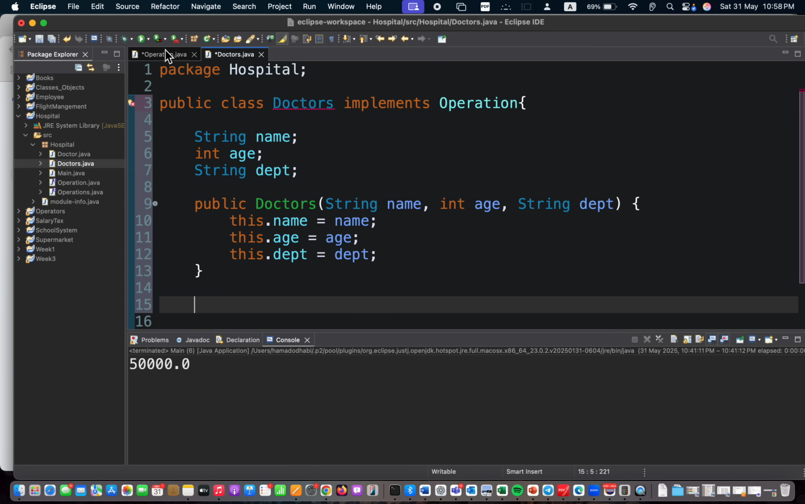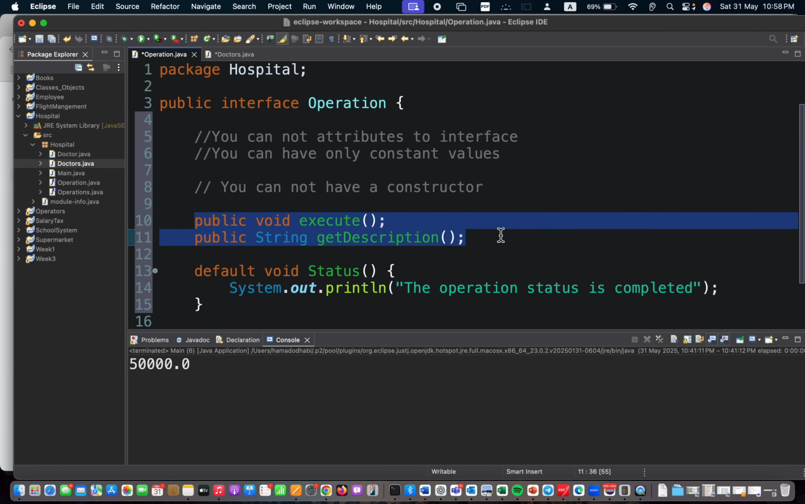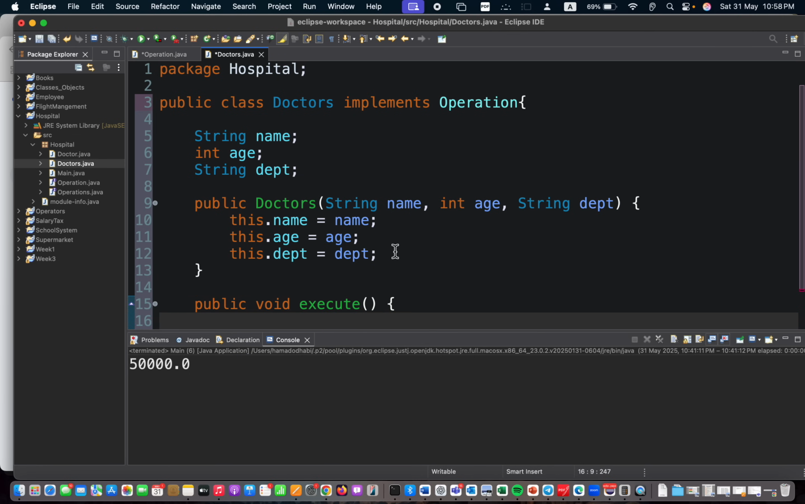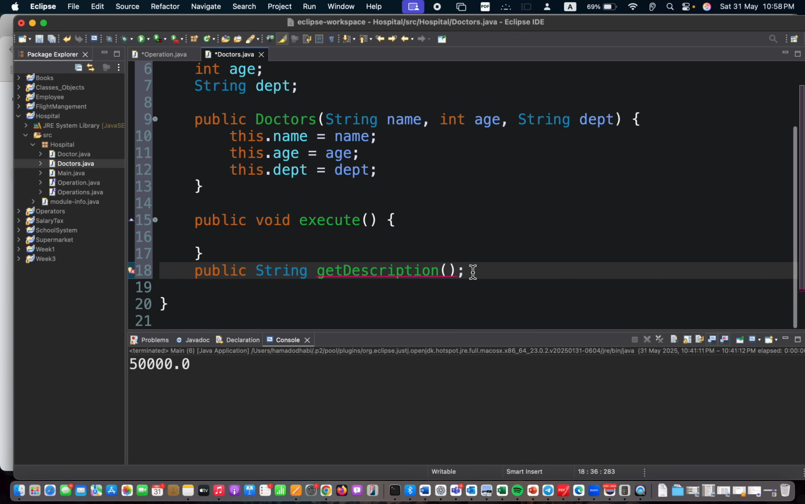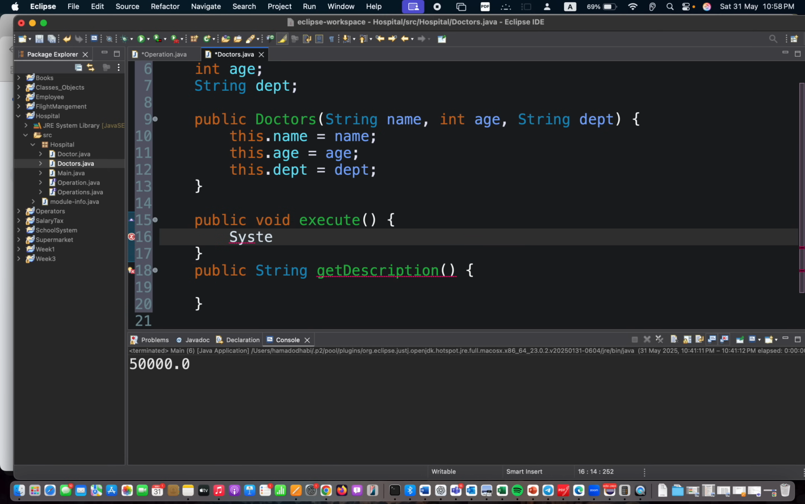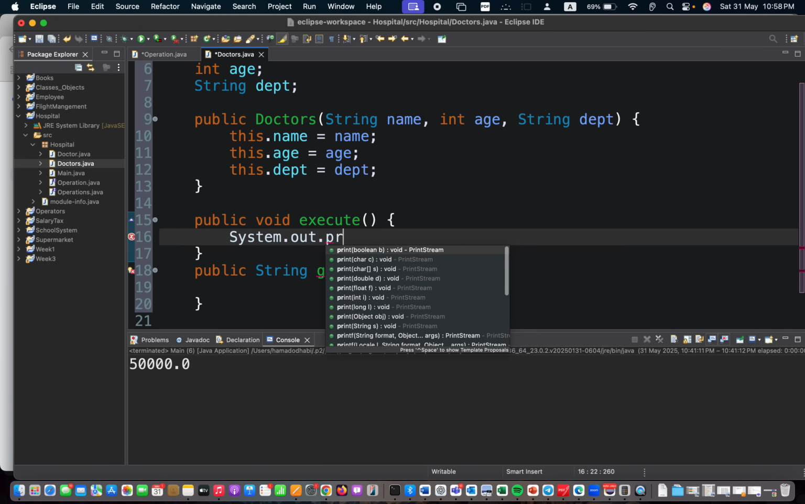Exactly. So we'll go to the interface and take these two methods we have here and bring them into the doctor. Okay? And we need to write the body for them, isn't it? So this is the first one. We'll add a body to it. And the second one, we'll add a body to it. Okay? That's right. You need to provide the implementation for the execute and get description methods that you're inheriting from the operation interface.